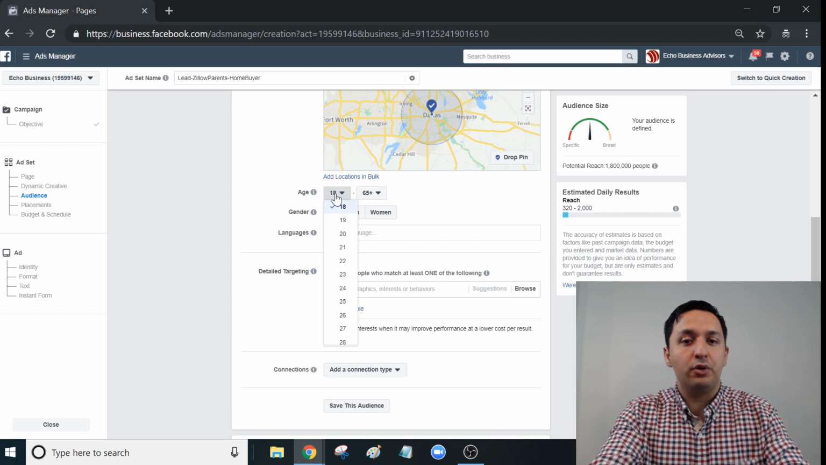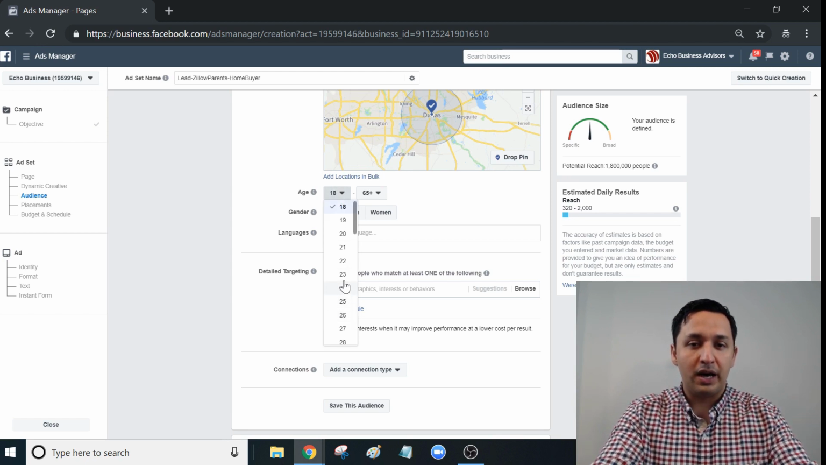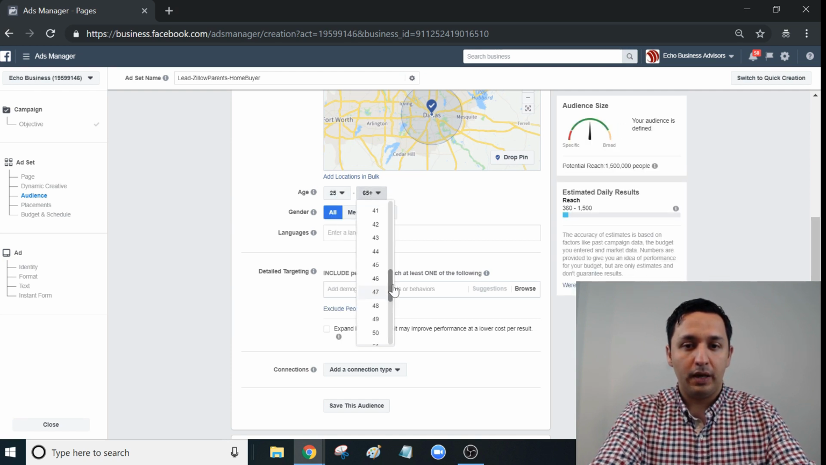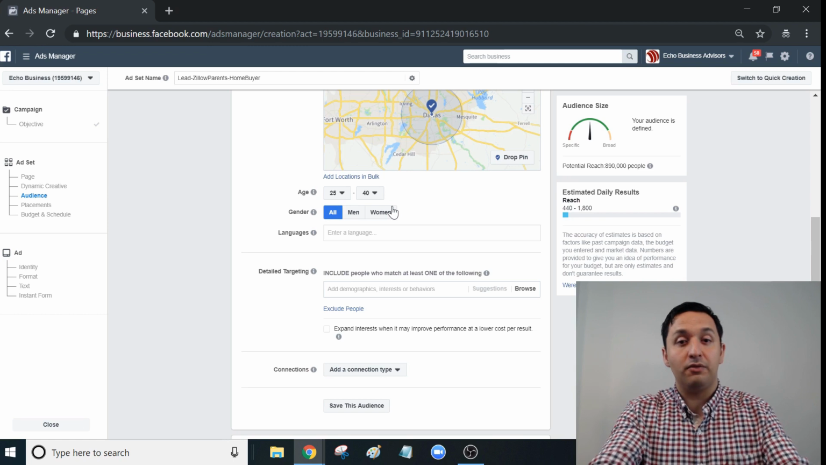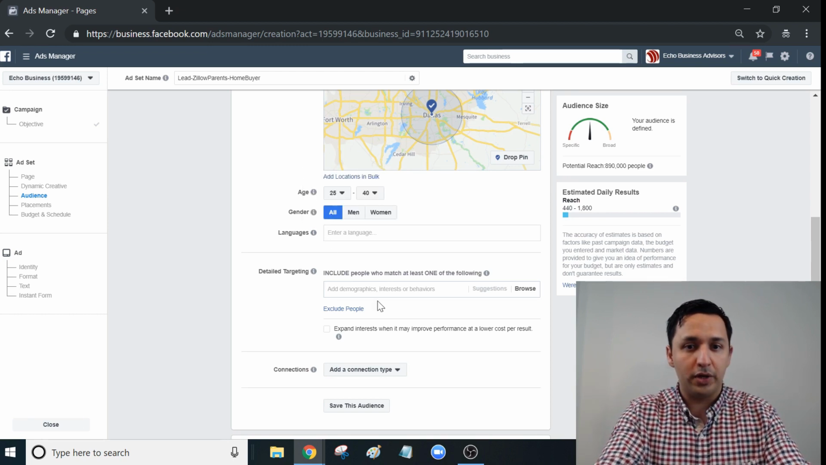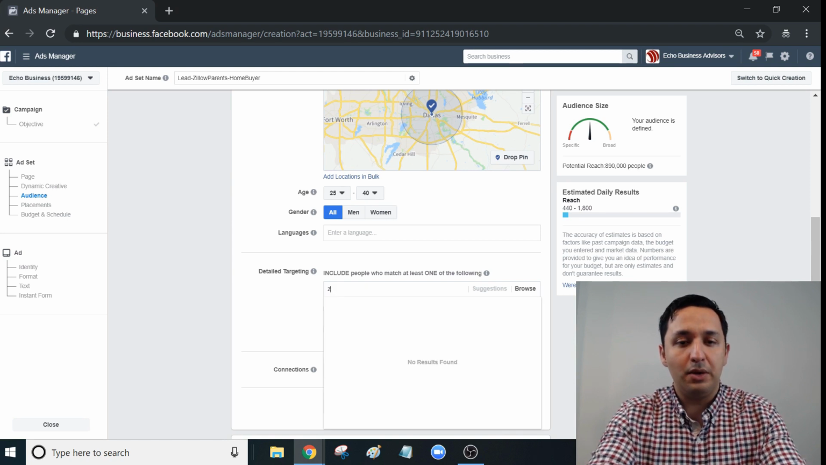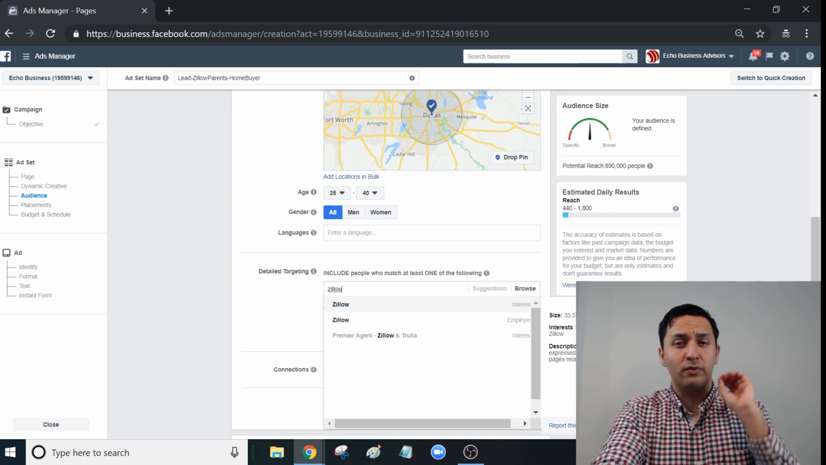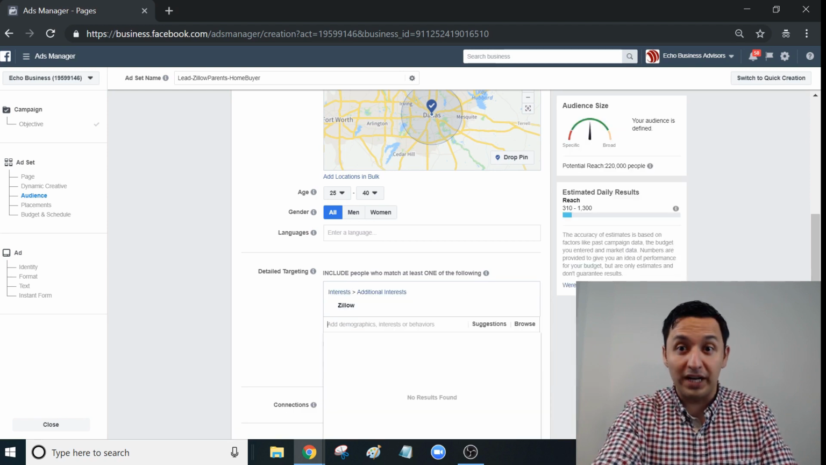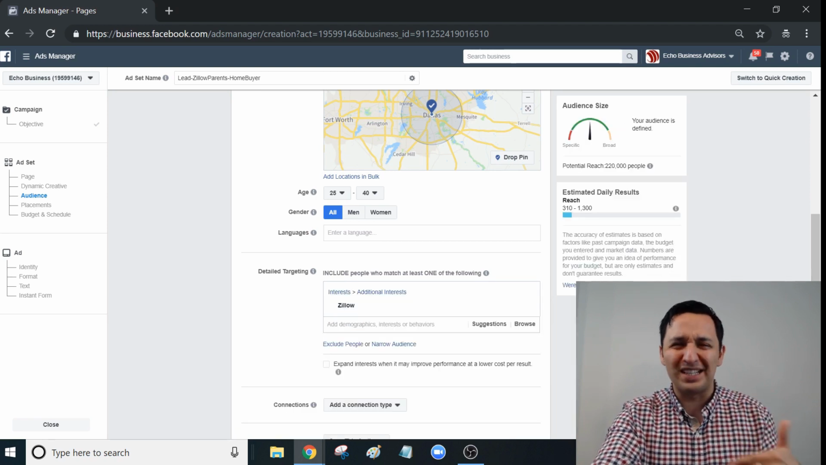Then we're going to narrow it down. I'm targeting buyers right now, so I'm going to target those people that are 25 and we're going to go to 40. That's a good age. So these are the people that I'm targeting from their age group. I could target by gender, but we're not going to. And then here, I want them to have some sort of real estate interest, and Zillow is a great indicator that they have some sort of real estate interest.